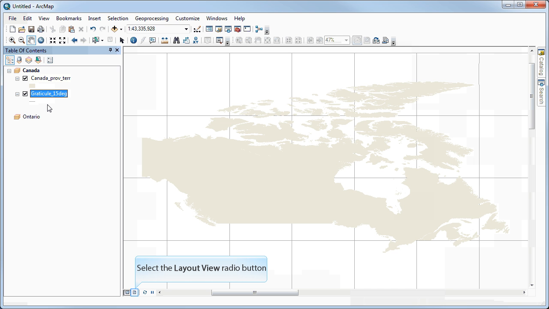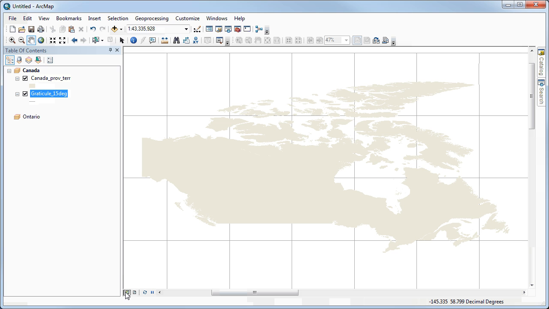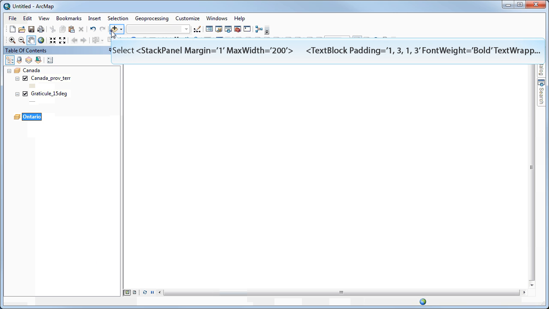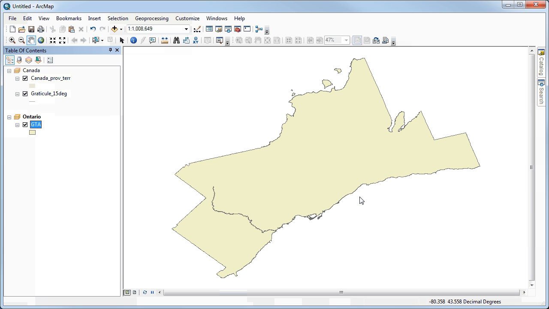Okay, so that's in my one data frame, and if I go back to the layout view, you can now see that I've got that displayed in my upper data frame. If I want to switch to the Ontario data frame, this is what I'm going to do. I'm going to go back to my data view, and of course this is only showing me what's in the Canada data frame. If I want to add data and see it for Ontario, I just have to activate that data frame. And now I can add data for, let's say, the Greater Toronto Area, like so. Okay?